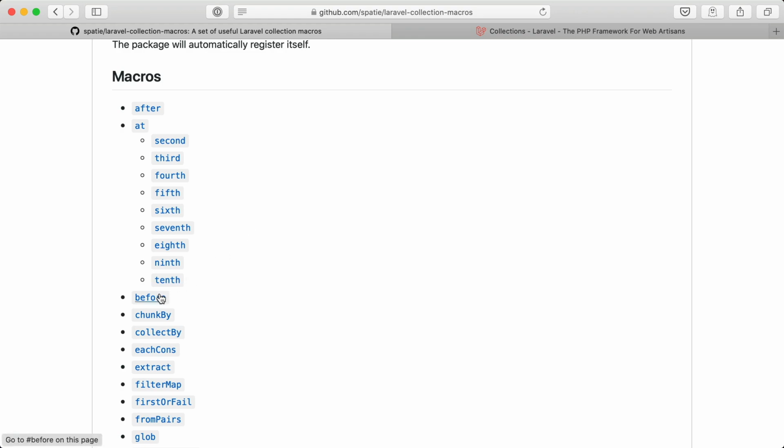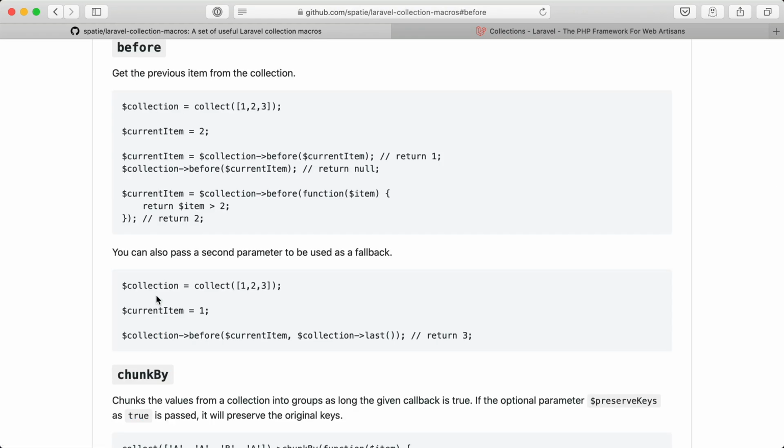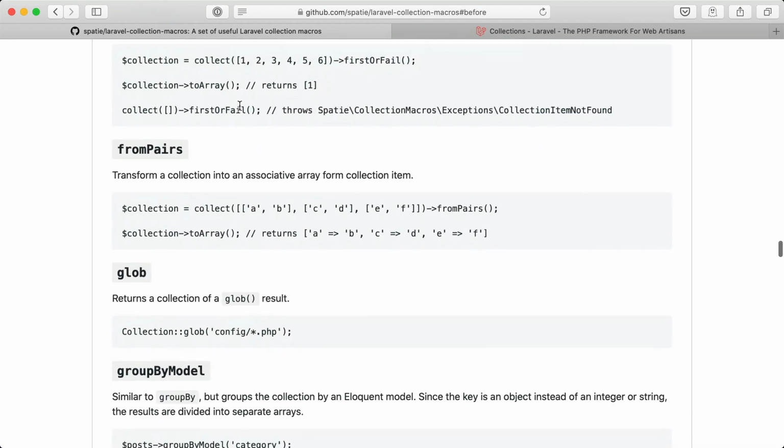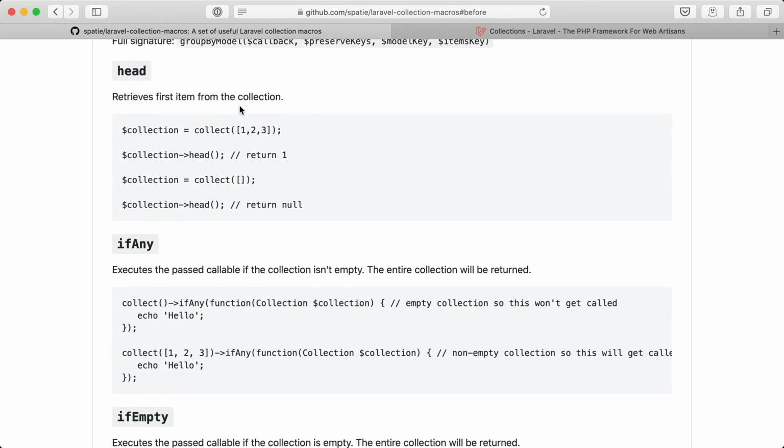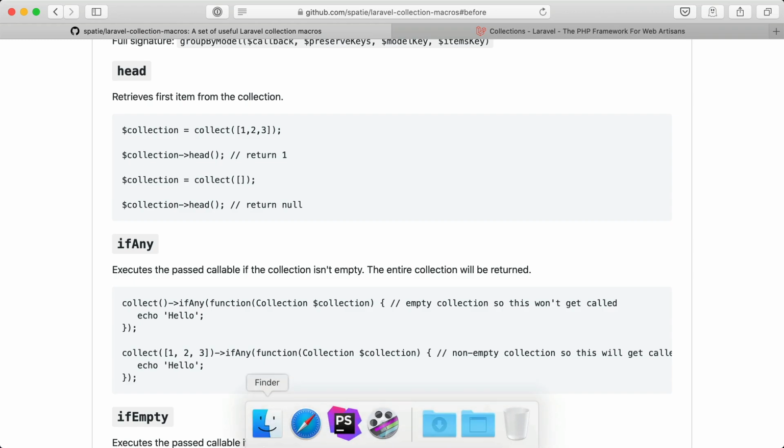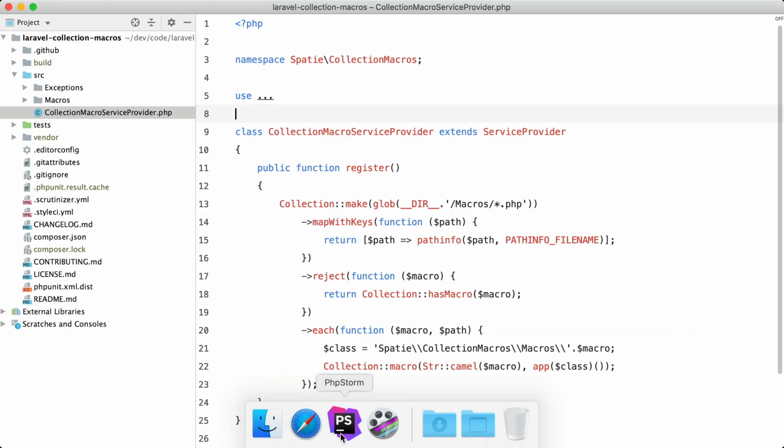So let's take a look at one of them, before. It's a very simple one. It will get the element before the one that you give it. So if we have an array with 1, 2, 3, and we ask for the element before 2, we should get 1. That's just one of the many macros that this package offers. Now let's go to PhpStorm and see how this package is implemented.